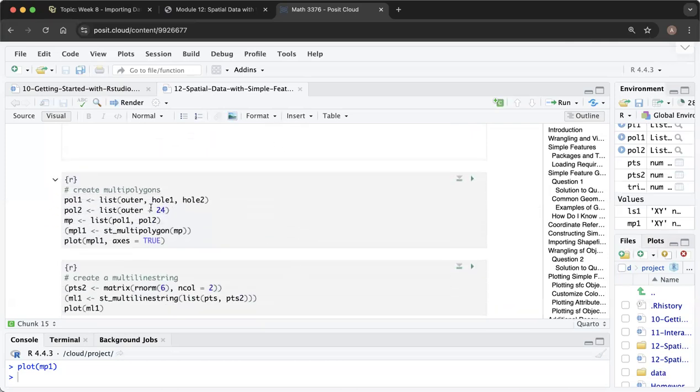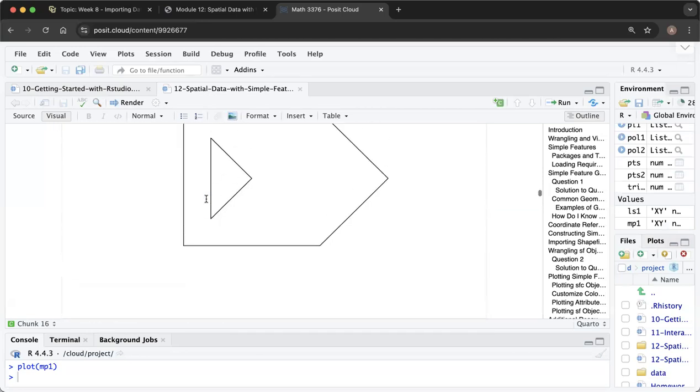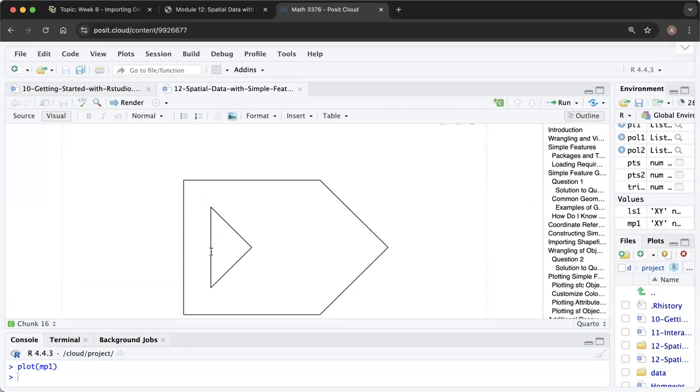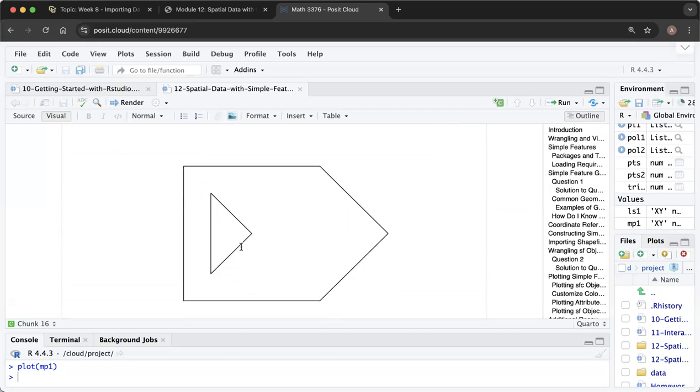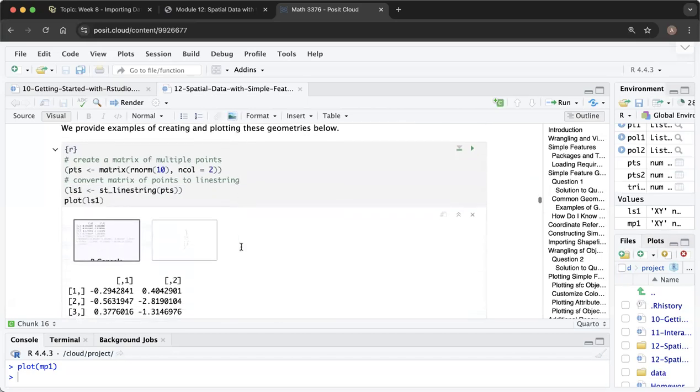We can create a multi-polygon. Here I'm using the matrix outer that I defined earlier, and I'm using the matrix hole 1 and hole 2 that we defined earlier. That gave us this object over here. This was a polygon, one polygon that has an outer ring and an inner hole.